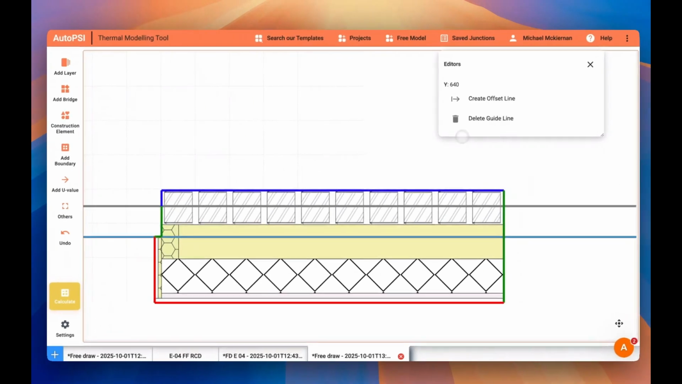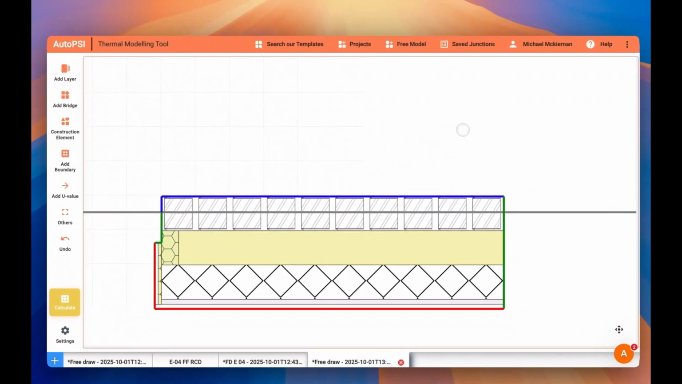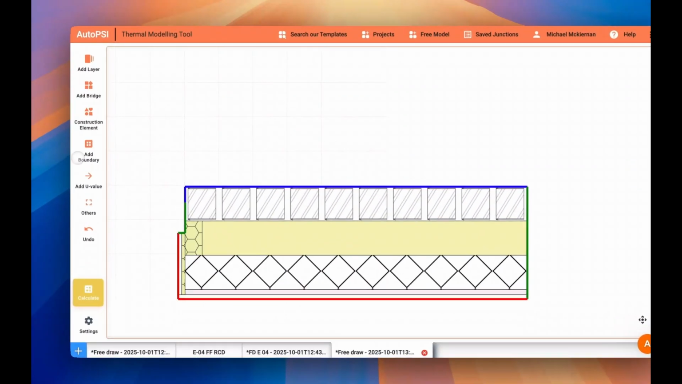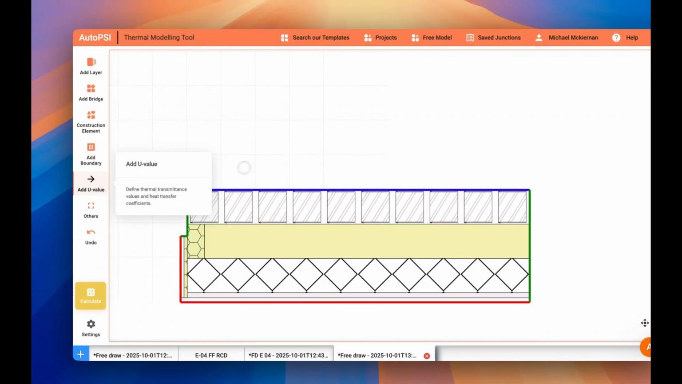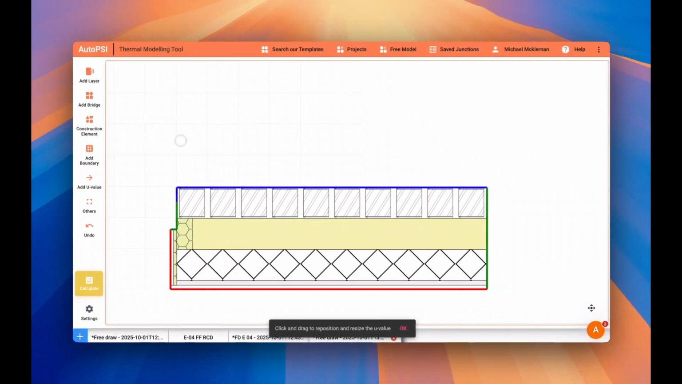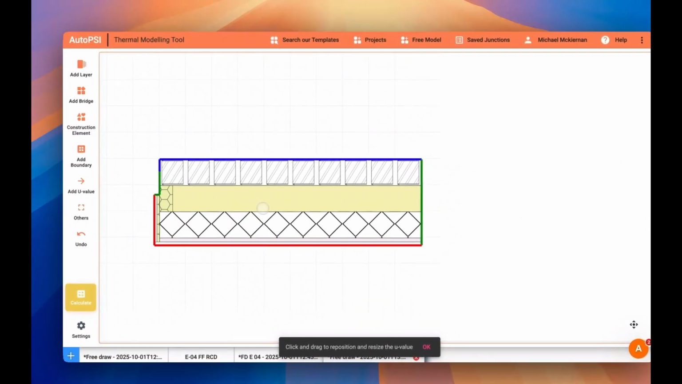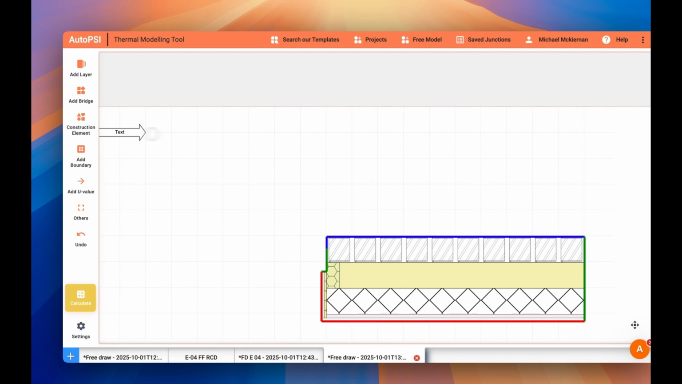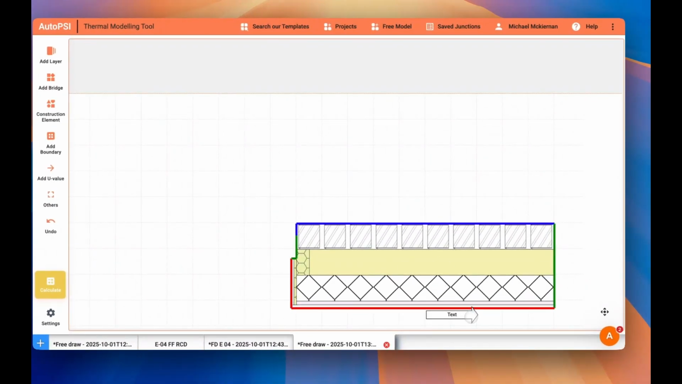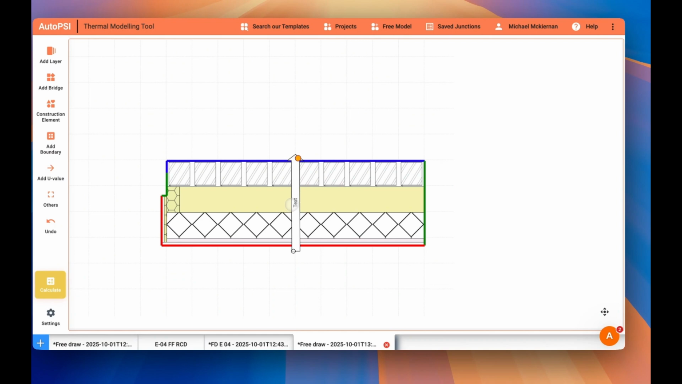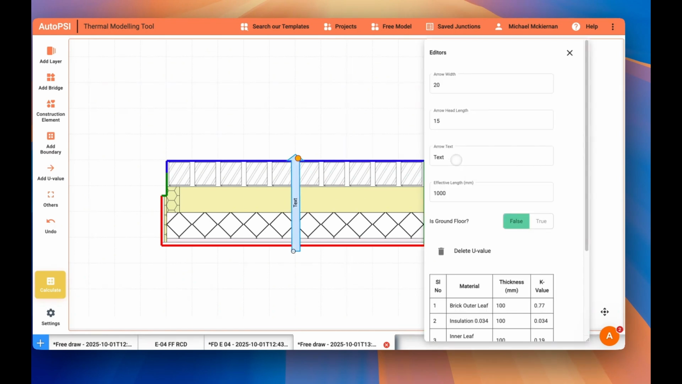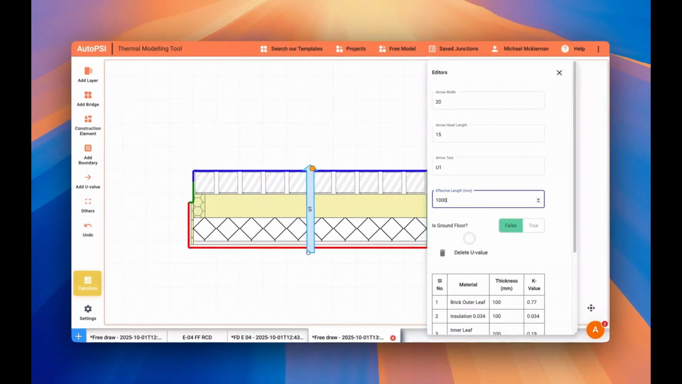To finalize your model, you just need to add your U-value. Click U-value to get the arrow to allocate the U-value to the model. You can label your U-value and also check it's got all layers included. Importantly, you need to ensure your U-value effective length matches the extent of the model.